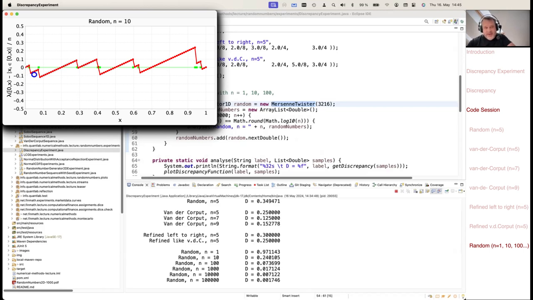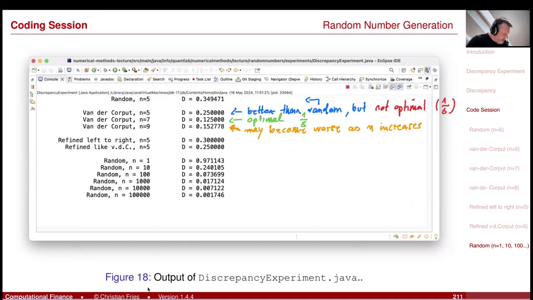You see I jump down. This is 100 points. Discrepancy slowly converges to zero. 1,000 points, 10,000 points, 100,000 points. Now look at the figures that we get here. This really looks a little bit as if we can see the 1 divided by square root of n. Roughly, going from here to here, you have a factor of 100 in the points, so 10 to the power of 2, but you have a factor of 1 divided by 10, so 10 to the minus 1, in the discrepancy.